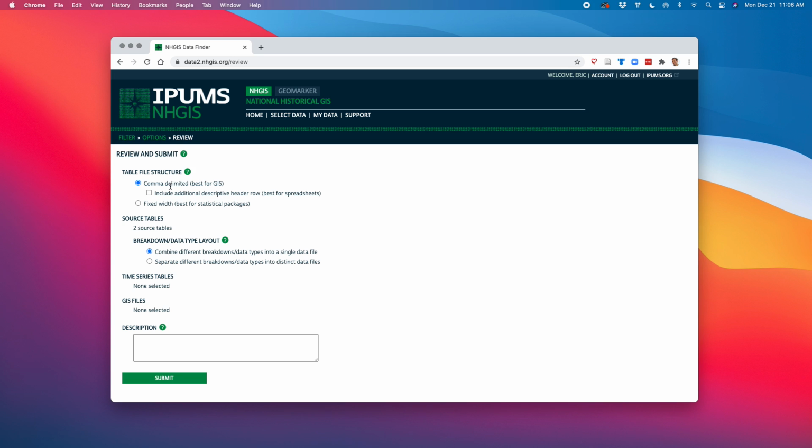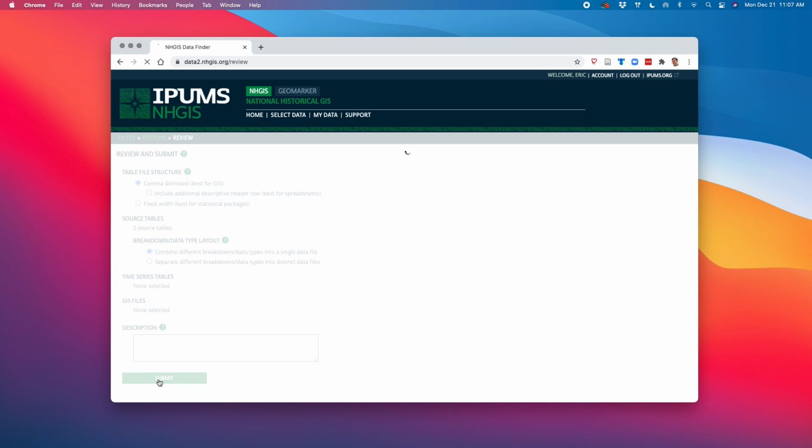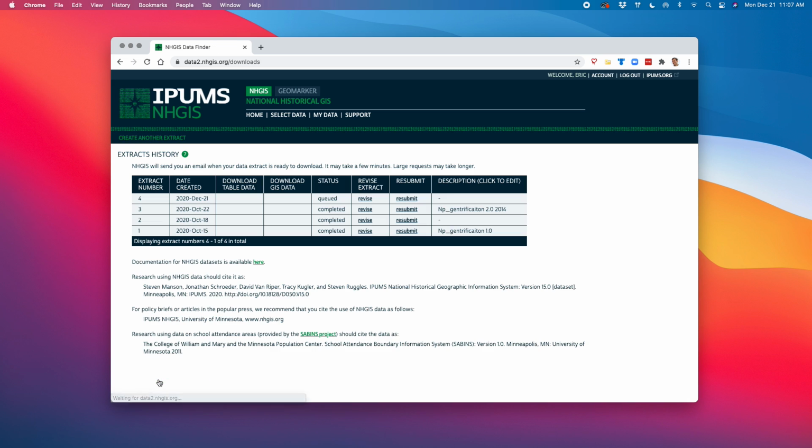The file structure, it's telling me that the comma delimited, which is CSV, is the base choice. I'm good with that. It doesn't have as many detailed different formats that you can use. And I click submit. It'll take me to a similar web page where it's telling me that it's processing this. Once it's ready, it'll send me an email, and I can go download it. And I want to download it to a location that I know I can find it so that I can work with it in R.